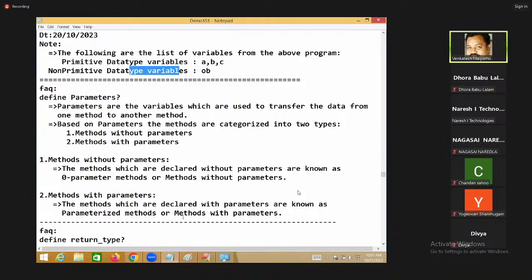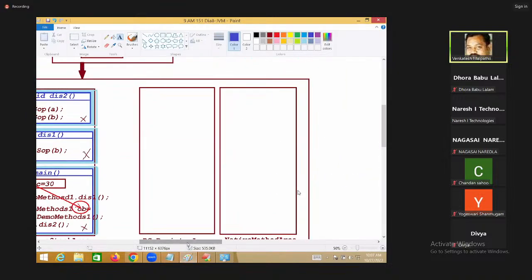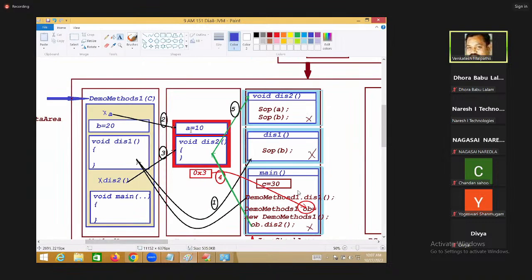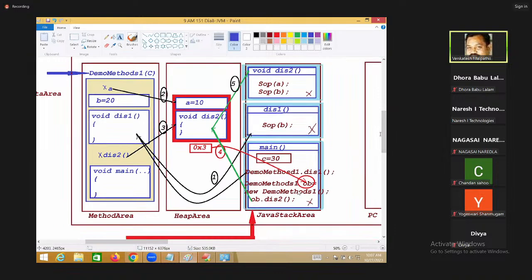See the diagram here. A is holding value 10. B is holding value 20. C is holding value 30. OB is holding an address. Have you seen that arrow? Yes or no? So non-primitive data type variables will hold an address, the object reference. Primitive data type variables will hold values.